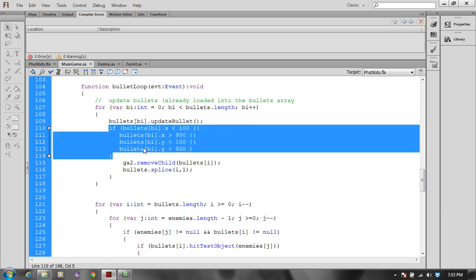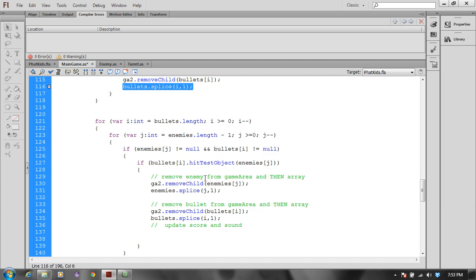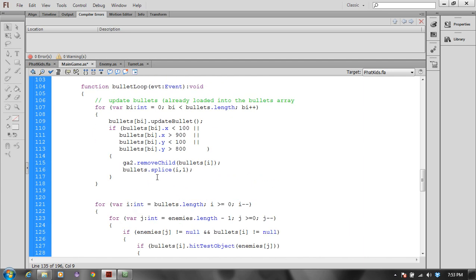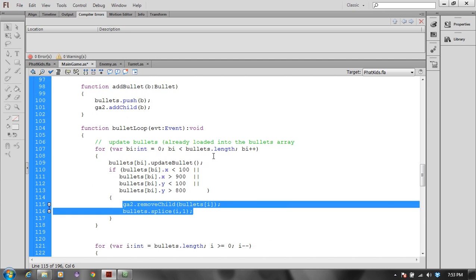But here I simply put an if statement. I'm saying if the bullets go outside of the bounds of the game area. This is one way to do it. I think we might change it later, but this works pretty well. So if x is less than 100, or x is greater than 900, or y is less than 100, or y is greater than 100, then I'm going to remove the bullet, and remove it not only from the stage but also remove it from the array, just like I did down here. Remove bullets from the stage and remove bullets from the array. Same thing. So I just check to see, has it gone off the bounds of the stage? If it has, get rid of it, and that works fine.